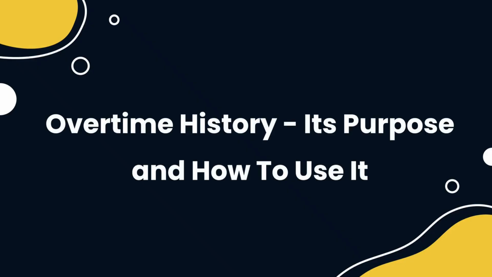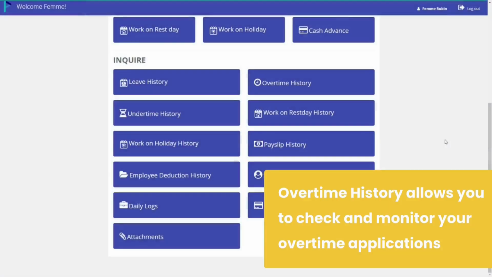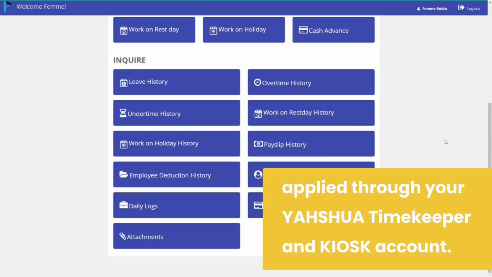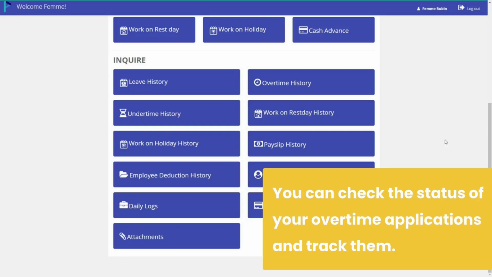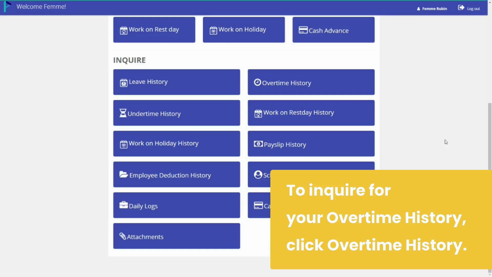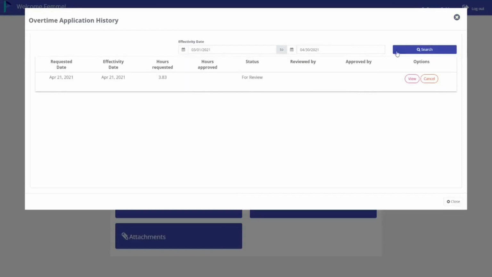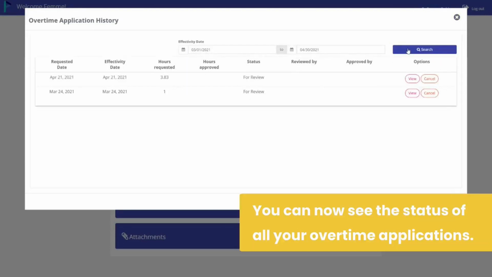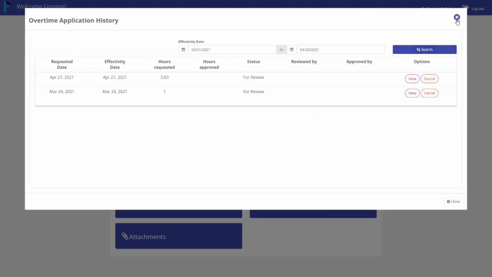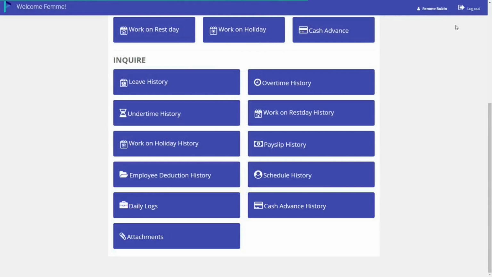Overtime history, its purpose and how to use it. Overtime history allows you to check and monitor your overtime applications applied through your Yahshua Timekeeper and KIOSK account. You can check the status of your overtime applications and track them. To inquire for your overtime history, click Overtime History. Filter the date you want to view. You can now see the status of all your overtime applications. You have just successfully inquired for your overtime history.